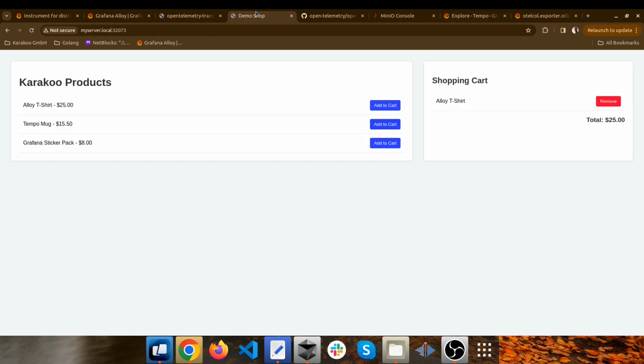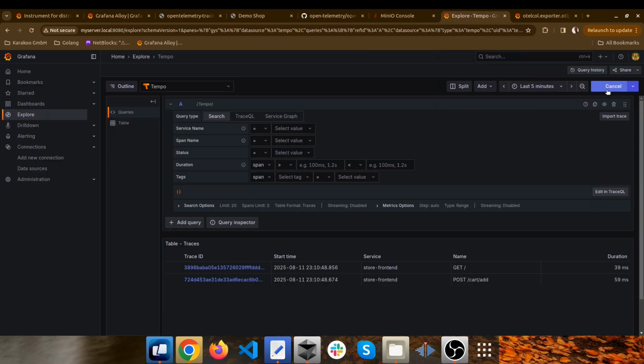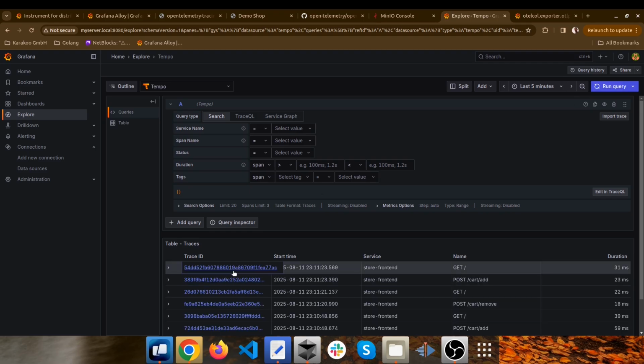For example, if we generate more traces, like adding an item to the shopping cart, removing it from the shopping cart, and so on, if I click on run query, yeah, there is a delay to receive new traces. So now we have new traces after a delay. This delay is a normal behavior of the batch processor. And the delay is the time the processor spends collecting traces to fill the batch.